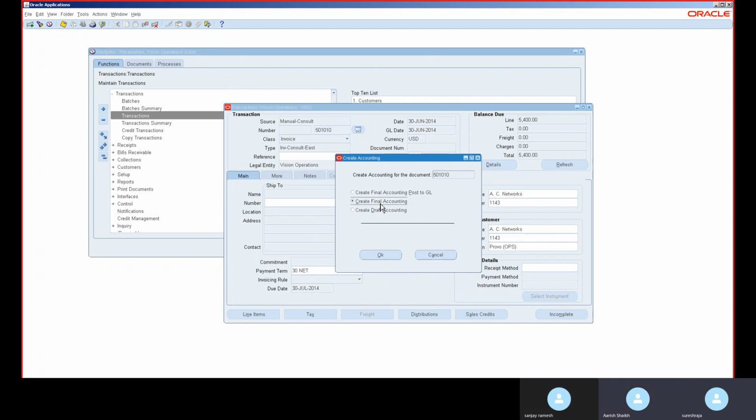See, here what is final accounting? We are in the AR module, correct? So whenever I create accounting, it will be lying in AR module. Okay. So we have to go to GL and post once again because we didn't do the posting. That is, here it will directly post to GL also. That is final accounting.